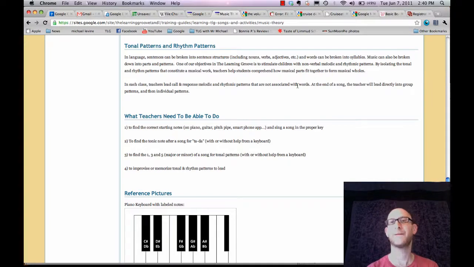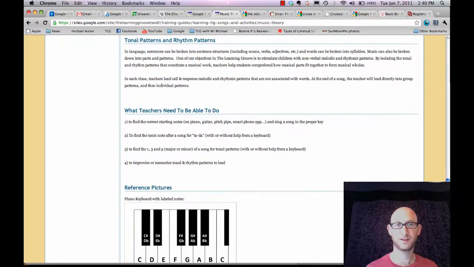So if, for instance, I were to go la la la la la la la la la la la la la la, not all children are going to recognize that as the wheels on the bus without the words, but we want them to be able to. One of the tools that we use are tonal and rhythm patterns. For right now, we're going to skip ahead to what you need to do in class, and you can learn more about tonal and rhythm patterns in the next video, in the next section under this website.